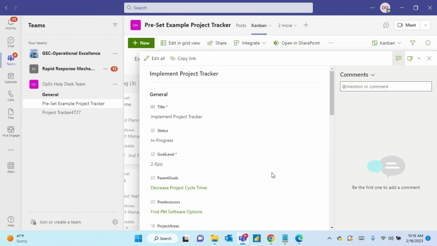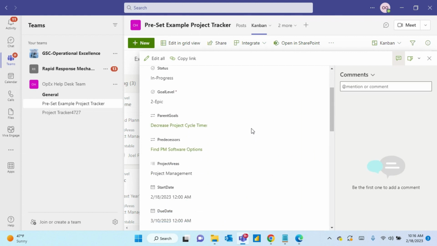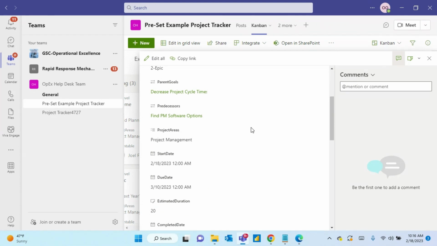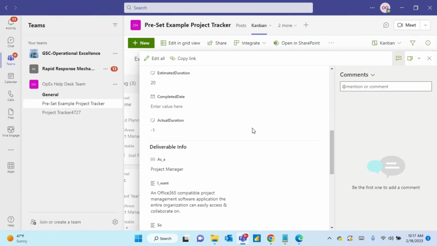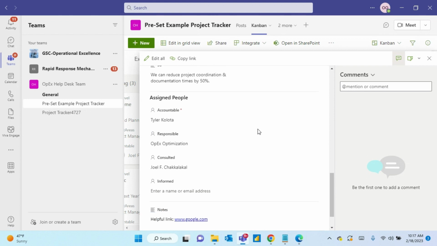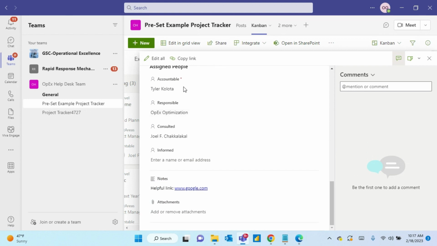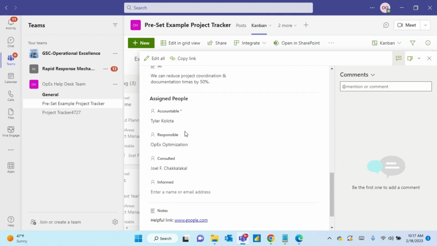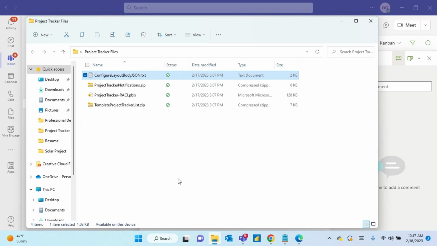So that is the automation that's meant to provide a routine update once a day to each user on every item that has changed that involves them. And the way it knows which users are involved in each item is through the assigned people, the RACI, accountable, responsible, consulted, informed inputs here. So to set this up, we'll go back to our files and you'll see it's the project tracker notification zip file.